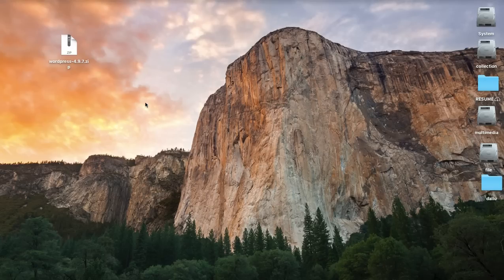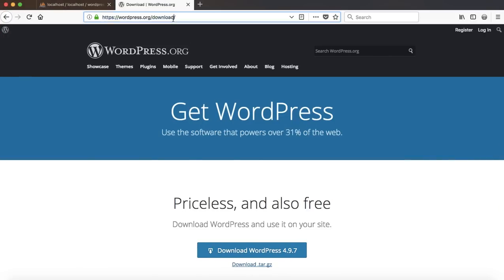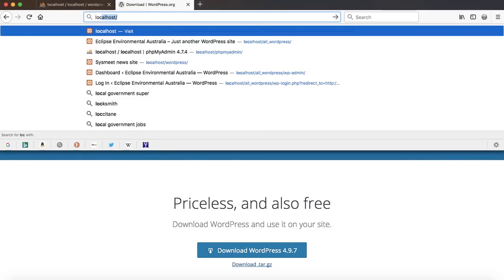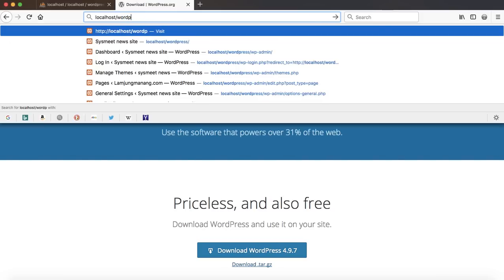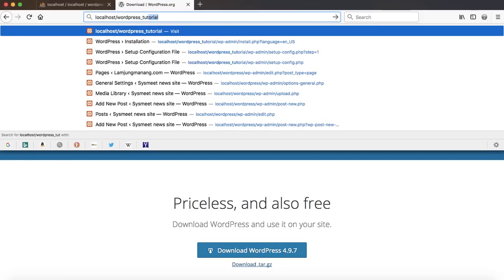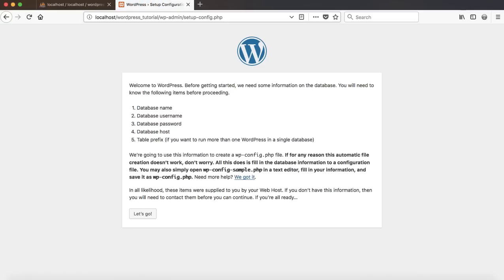Afterward, go to the web browser and simply type localhost slash WordPress tutorial and hit enter key. Yes, let's go.